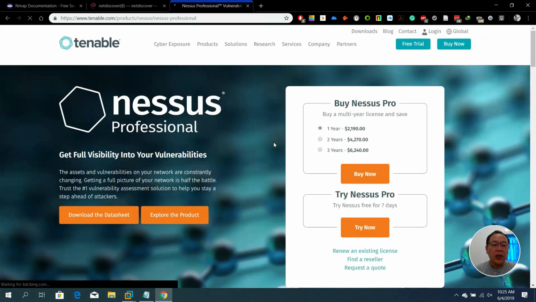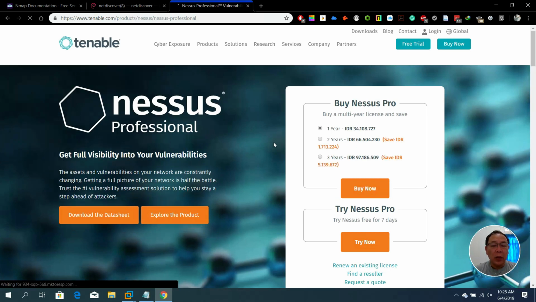Basically, Nessus has two versions. The first edition is for home use, which is quite handy. You don't have to pay for the home edition. It is limited to scanning 16 hosts, if I'm not mistaken. And for the Pro version, you don't have any limitation on scanning multiple hosts. You can even scan thousands of hosts.